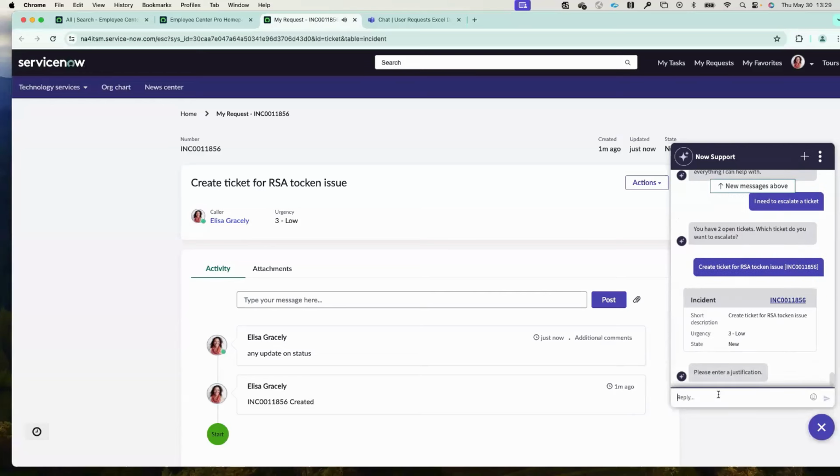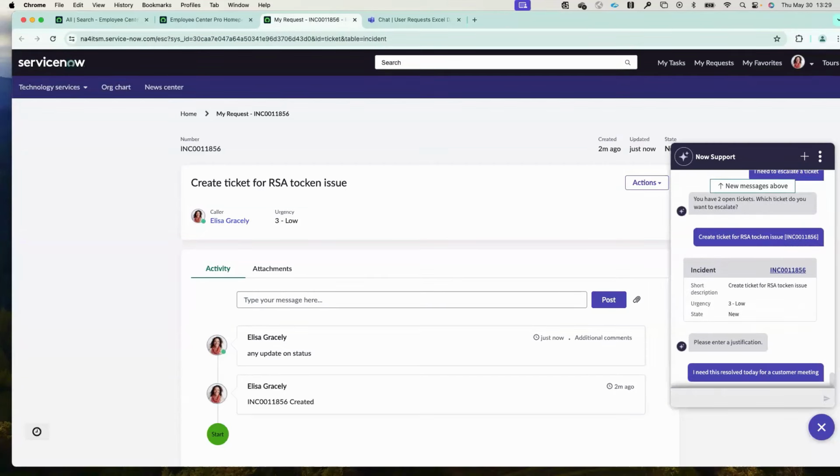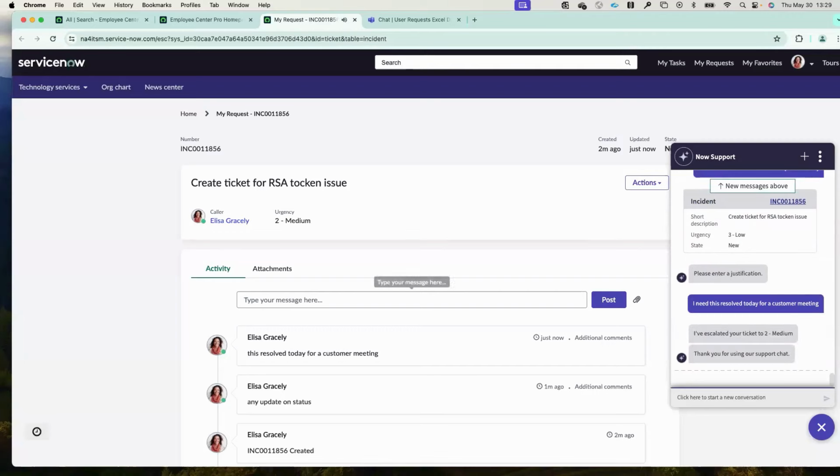And you can see it brings up, it verifies the ticket and asks for a justification. I'm going to say that I need this for a customer meeting. And here we've got the note added, and you can see too that the urgency was at a 3 and now it's at a 2, right? You can see it's 3 here and it's been modified, and that is how the escalate ticket status works.